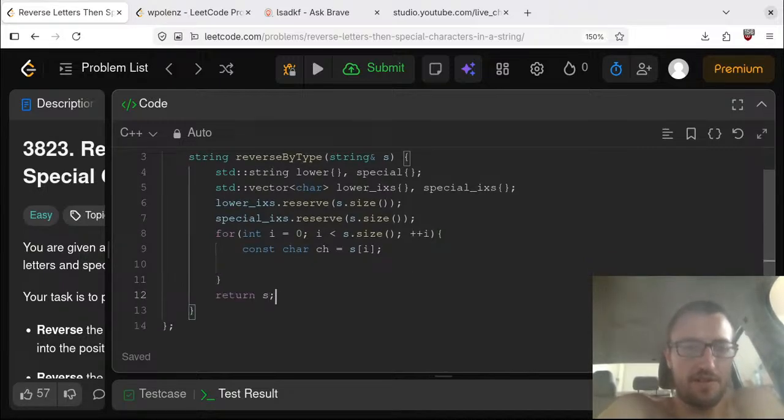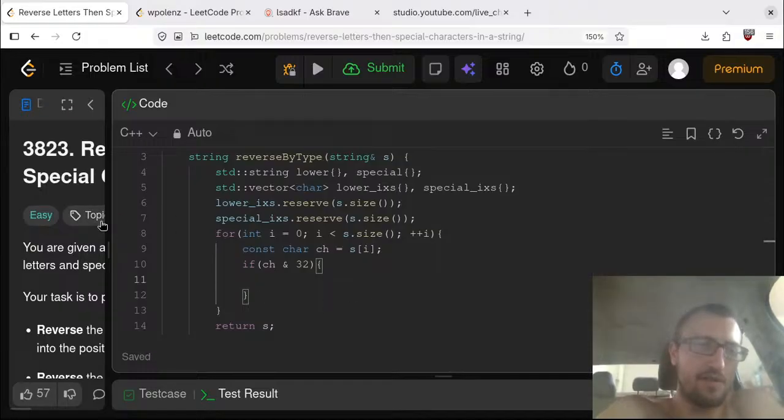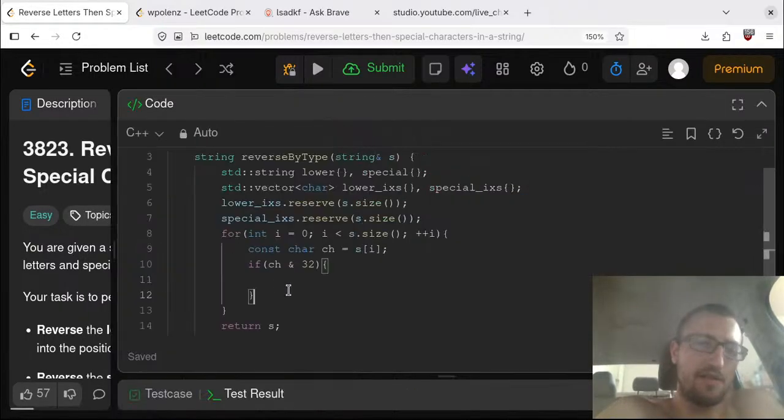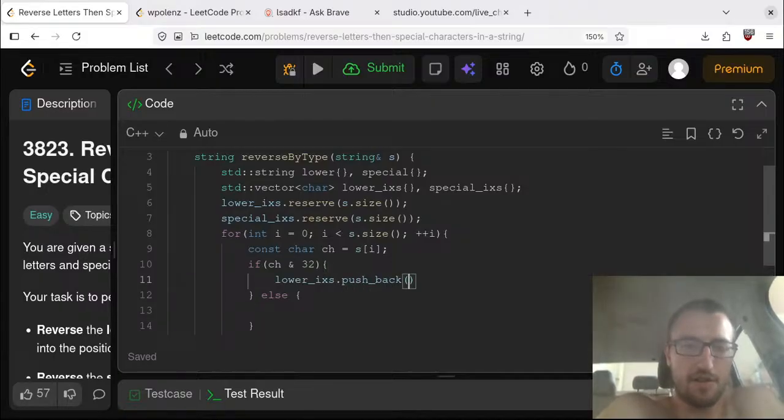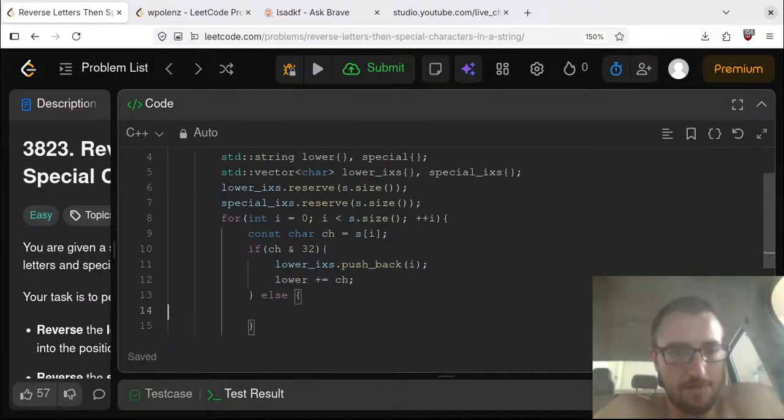So we're gonna return s at the end of this. We're gonna say, so if ch is, and 32 really is lowercase letter. Okay, it's either one or the other. Then we're gonna say lower indices dot push back i, and lower plus equals ch. And the other one's gonna be special.